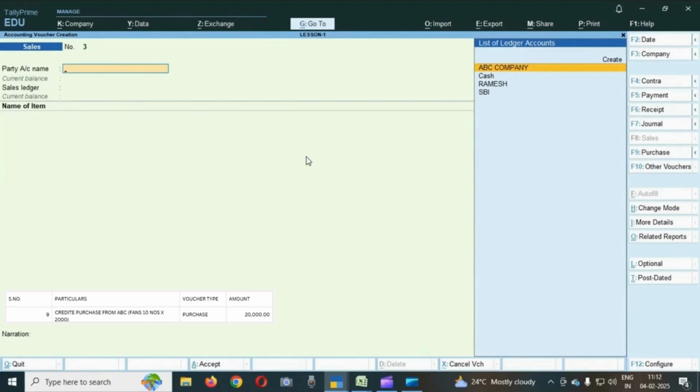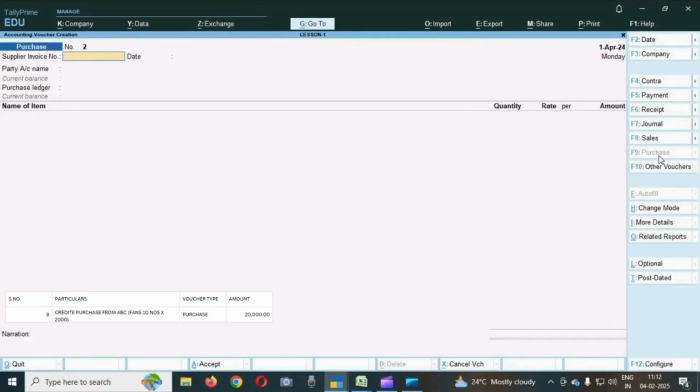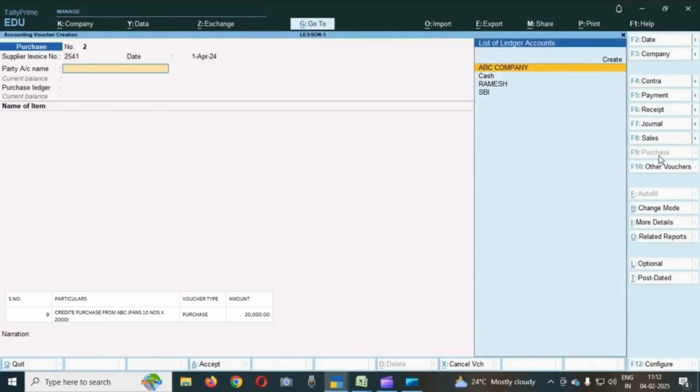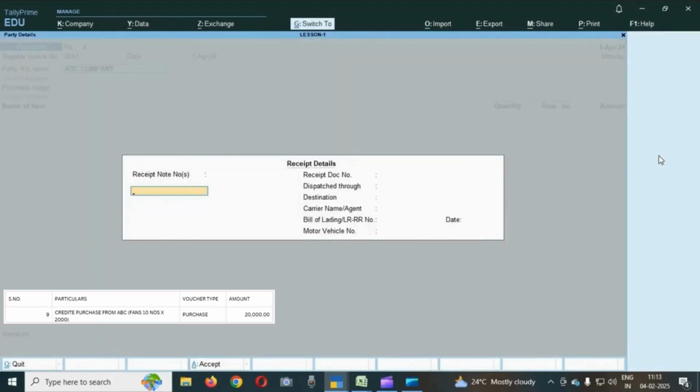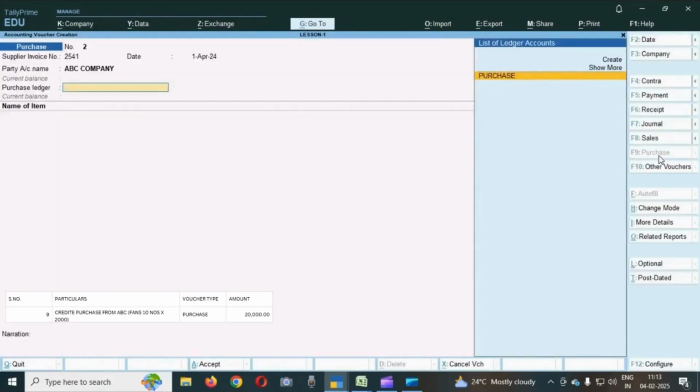Credit purchase from ABC. We made a purchase on credit from ABC company. What did we purchase? 10 fans. Select the narration, F9. Here you need to enter the invoice number, invoice date, and in the party name field, if it's a cash and carry transaction, we would select that. But now since it's from a company, I need to select the company. We made the purchase from ABC company. Select ABC company. Here, press Ctrl and again press Ctrl.